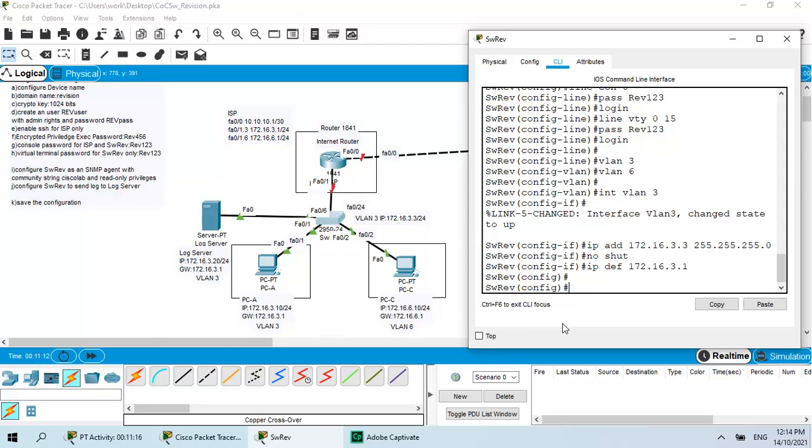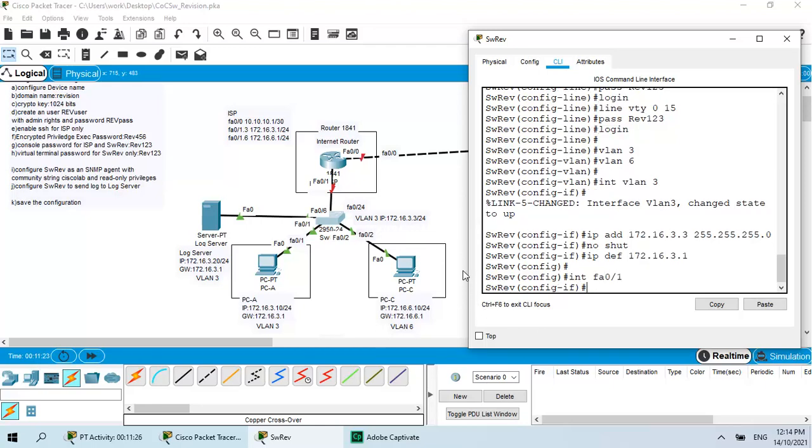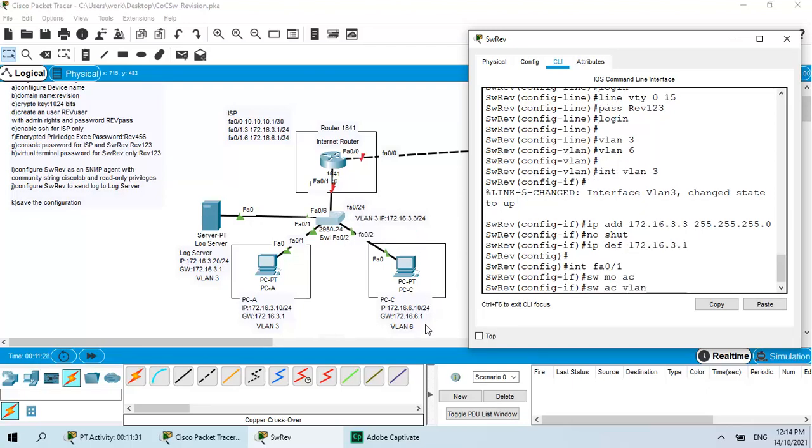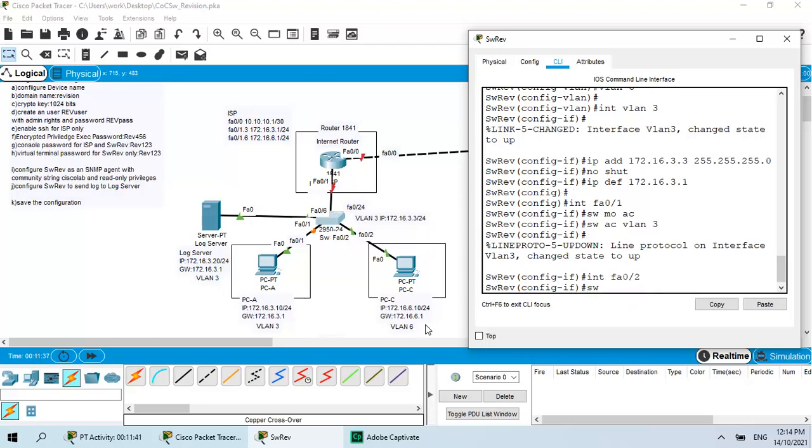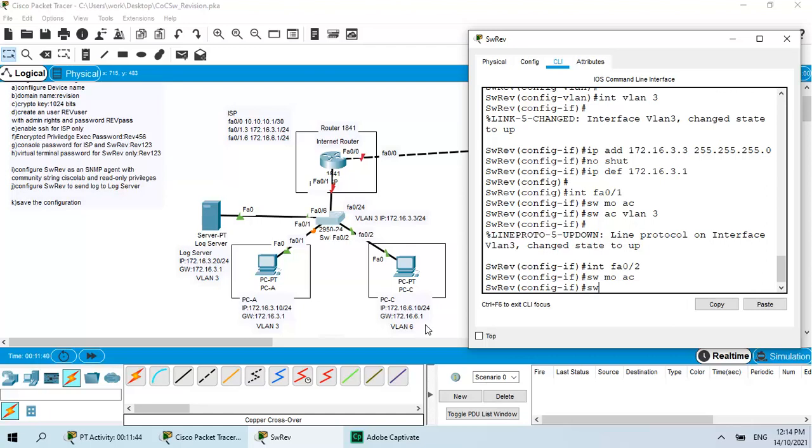Let's start with port 1, interface FA0/1, which is connected to PCA, and we can see that it's in VLAN 3. So for a port that is connected to a PC, we are supposed to configure it as switchport mode access, switchport access VLAN 3. We assign the port to be on VLAN 3. For port FA0/2, which is connected to PCC, switchport mode access again because it's connected to a PC, and switchport access VLAN 6. You can see that it's for VLAN 6.